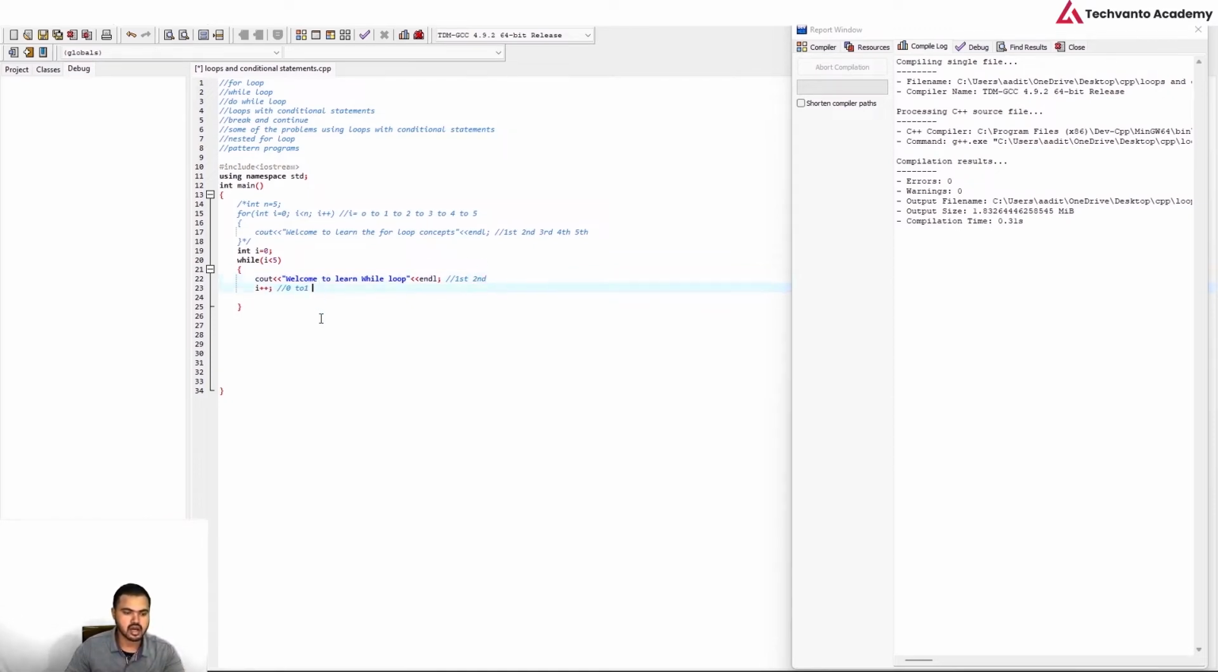And then after that the i value updates from 1 to 2. 2 less than 5, this condition is satisfied, so it will execute the third time. Now again the i value is incremented from 2 to 3. 3 less than 5, this condition is true, so it is going to execute the fourth time. It will execute like this, then the i value is updated to 4, and again it is going to execute for the fifth time.